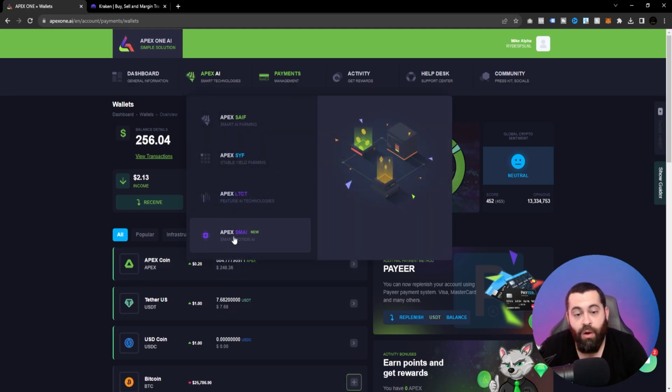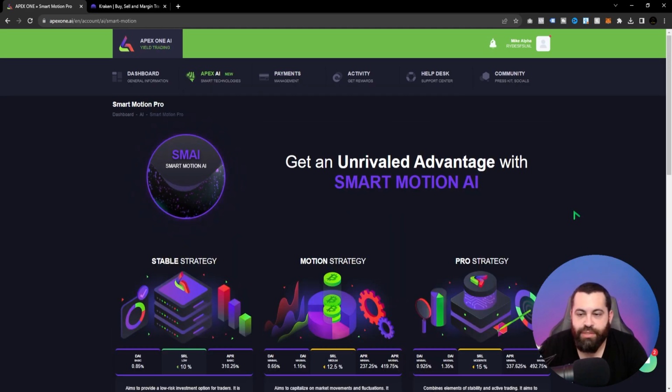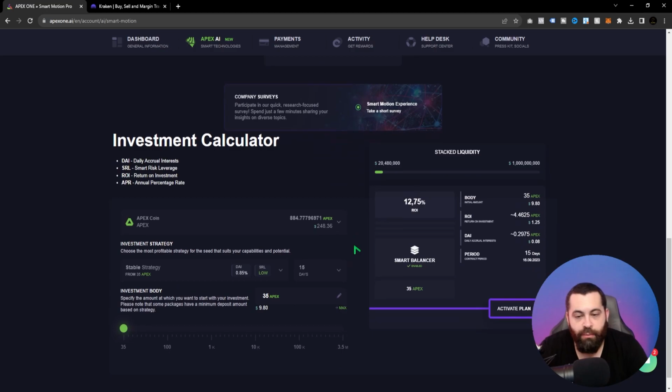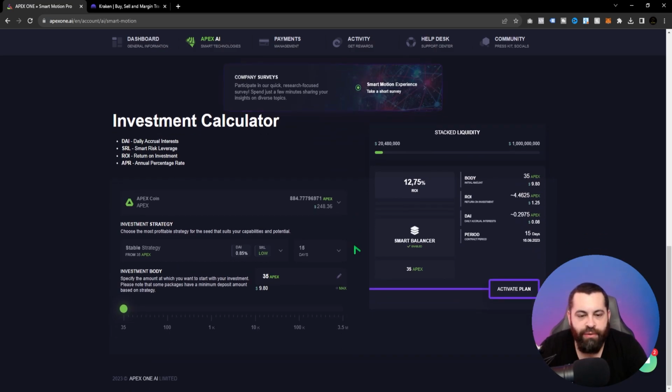So now we can go over to Apex SMAI, get an unrivaled advantage with Smart Motion AI. In this particular case, as we showcased already, the different plans, being that we have about $250, just a little under Apex Coin, we're going to actually type in the amount that we have. So that should be fine. And then it says here, specify the amount at which you want to start with your investment. Please note some packages have a minimum deposit amount.